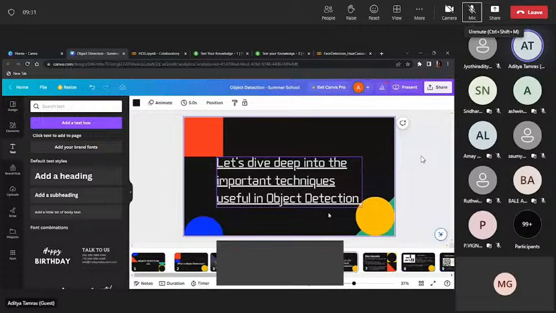Okay, so this technique is also known as the Viola-Jones face detection algorithm, and it introduces a very novel concept which is called Haar features. So what is a Haar feature?